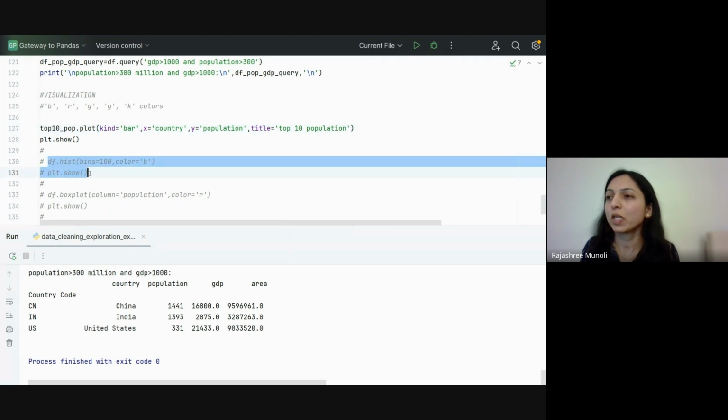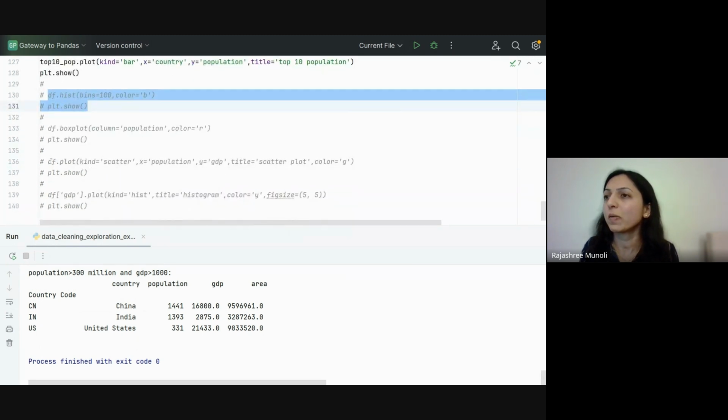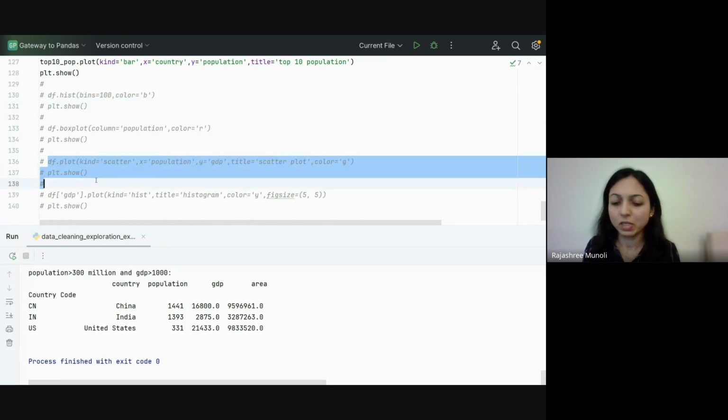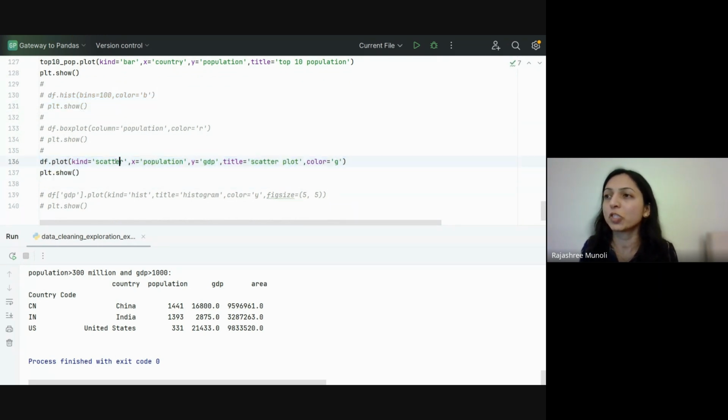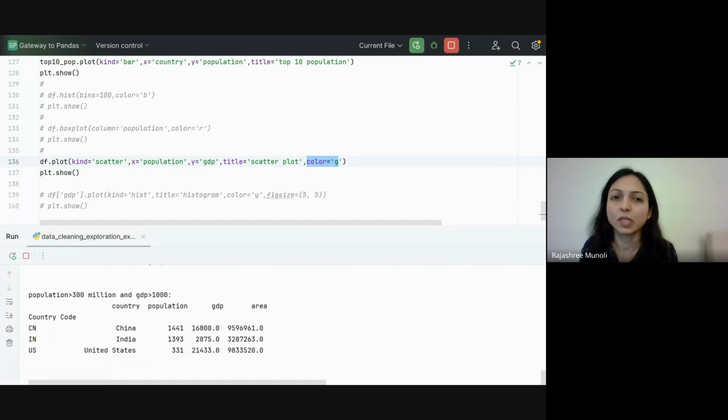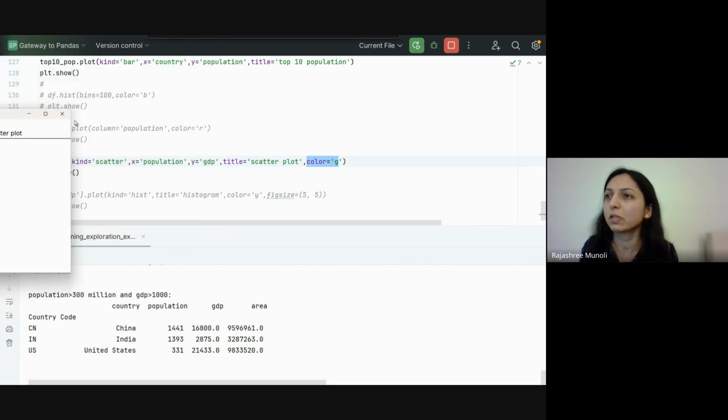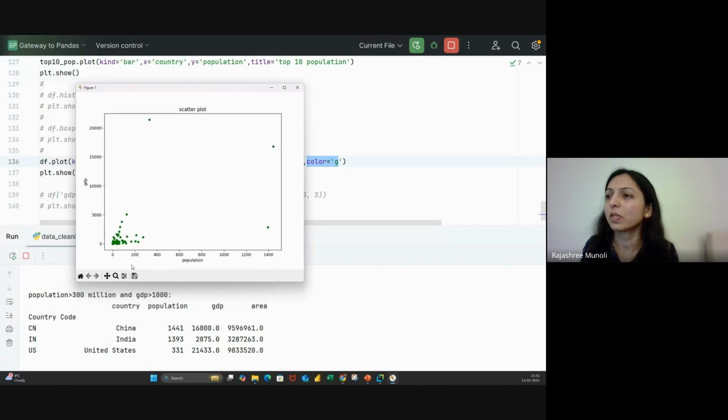And let me quickly also show one more chart. Instead of the kind bar, if you mention the kind as scatter, you can also mention the color, g is for green. And let me bring that up on this screen here. So you can see the plot is now charted. This is the scatter plot.